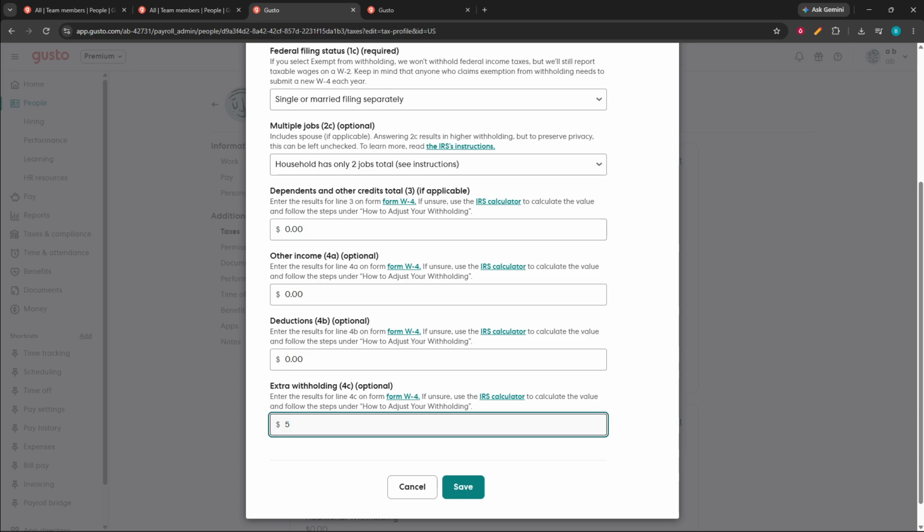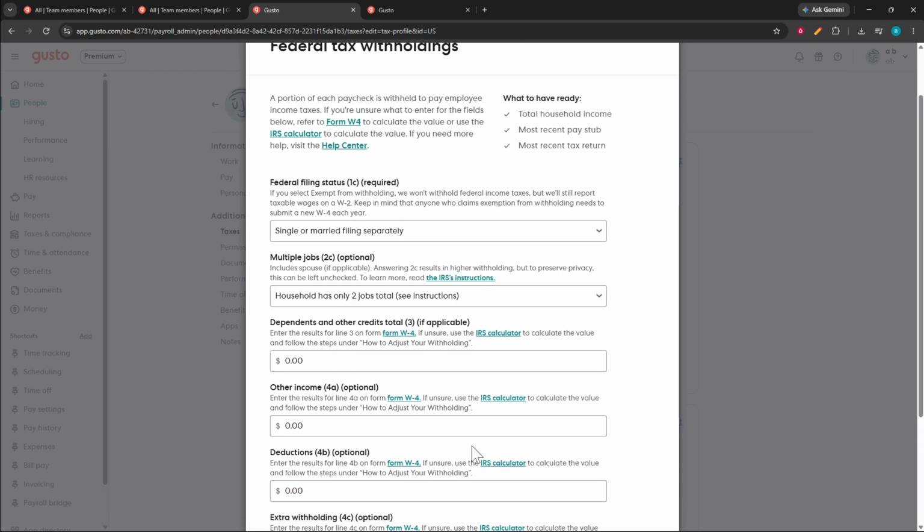If you also need to update state withholding, stay on the employee's tax page and locate the state tax information section. Once you find it, select the edit option for that section. This opens the state withholding fields for review and changes.